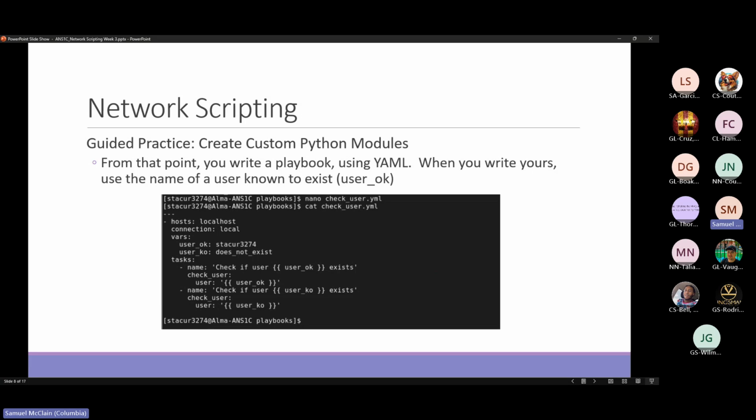We're also going to make modifications to a YAML file. It's going to be check user. That check user is going to look for two different users. The user that you log in with, mine is S. McLean, and we're going to look for a secondary user called does not exist.